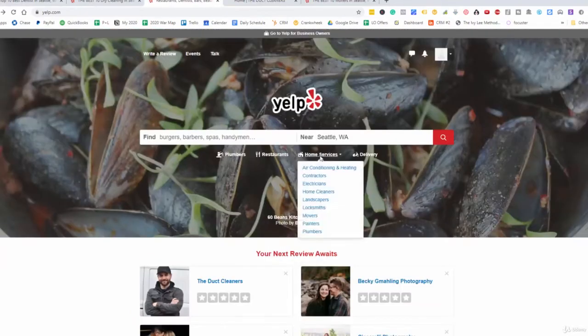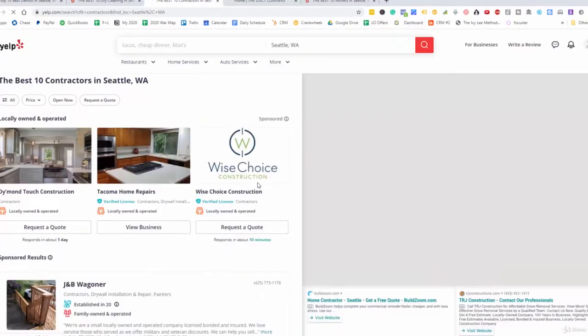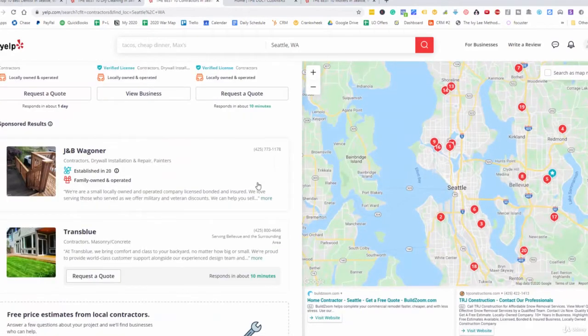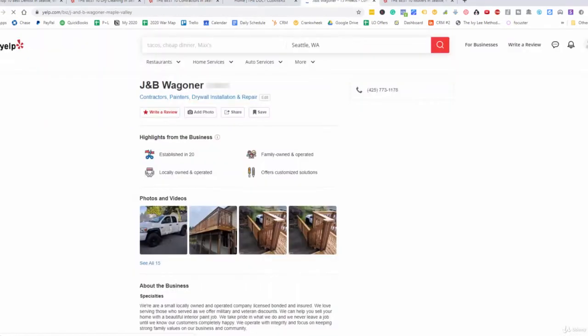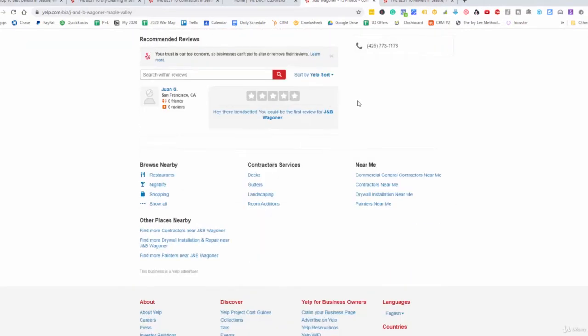So let's just go right here and go to home services. Let's go to contractors, see if we can find a business that is in need of a website. Okay, so these guys are doing actual advertising here. They're paying for that result. Let's see if they have a great looking website. Okay, so it's not even showing a website here.